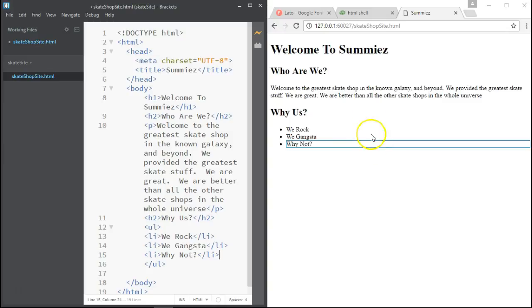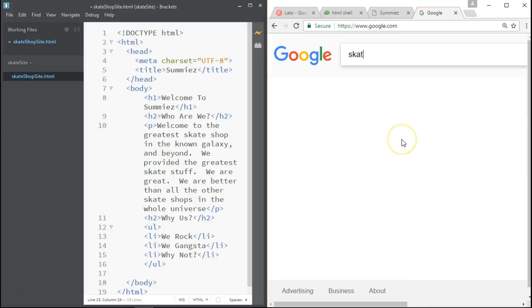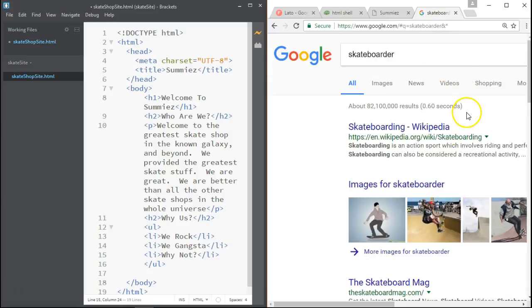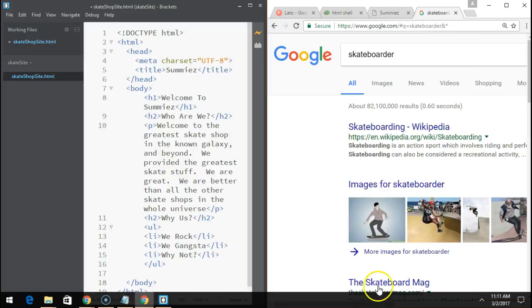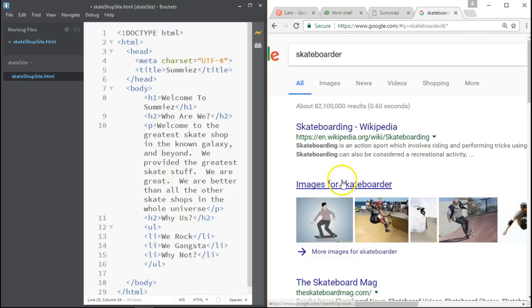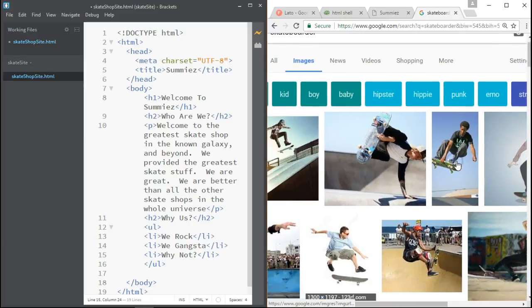So now we have all this stuff. We don't have any image yet. Let's throw an image in there just to make it a little more captivating. You can just go to Google and search, I don't know, skateboarder. Of course, if you guys are doing this for an actual business, you want to make sure you get royalty free or use your own images. But for this example, we'll just use whatever.